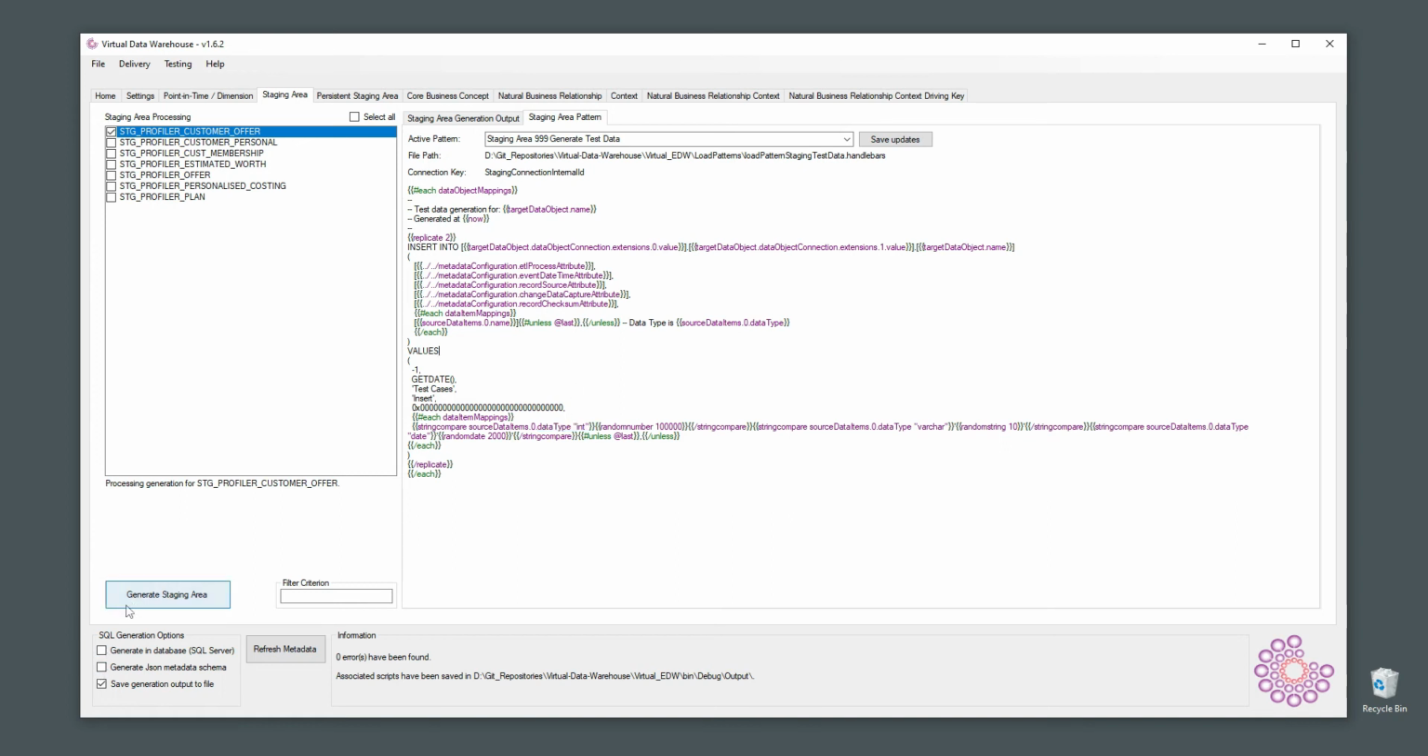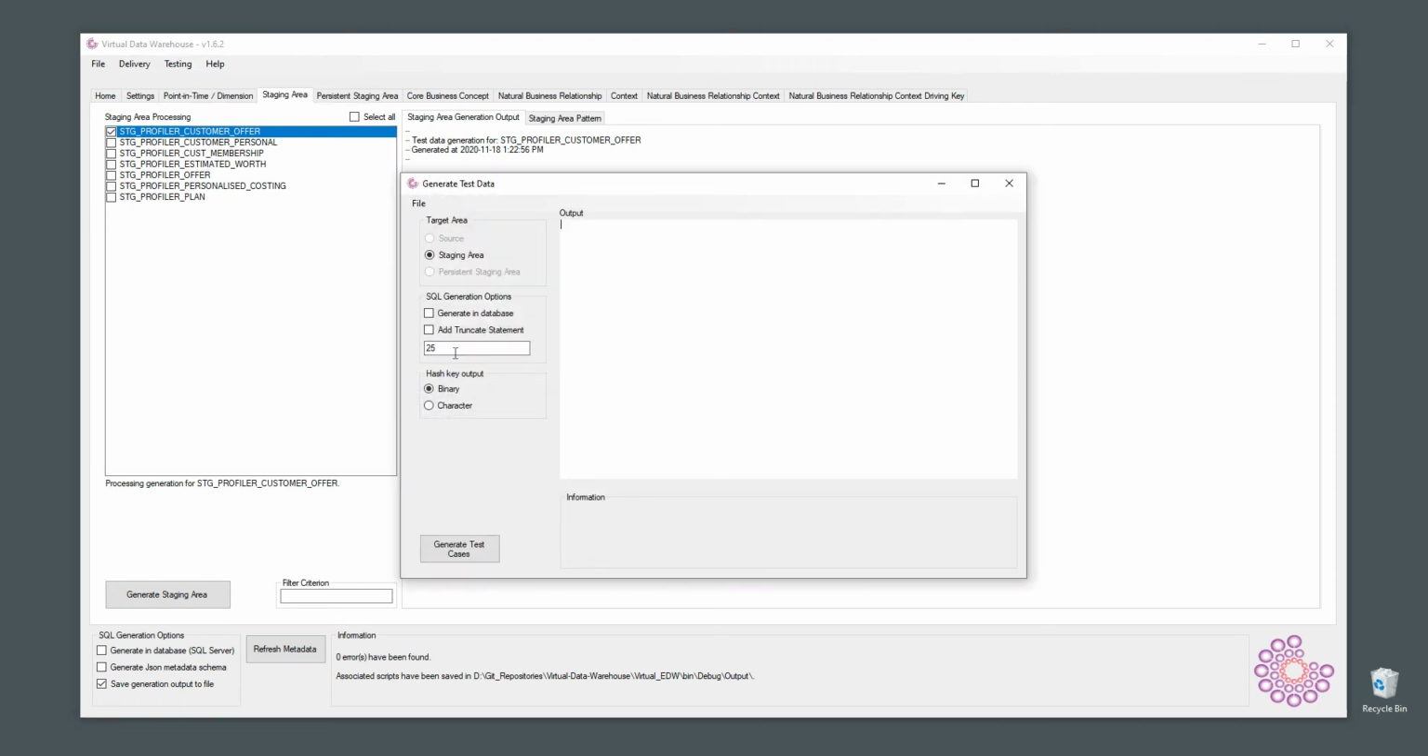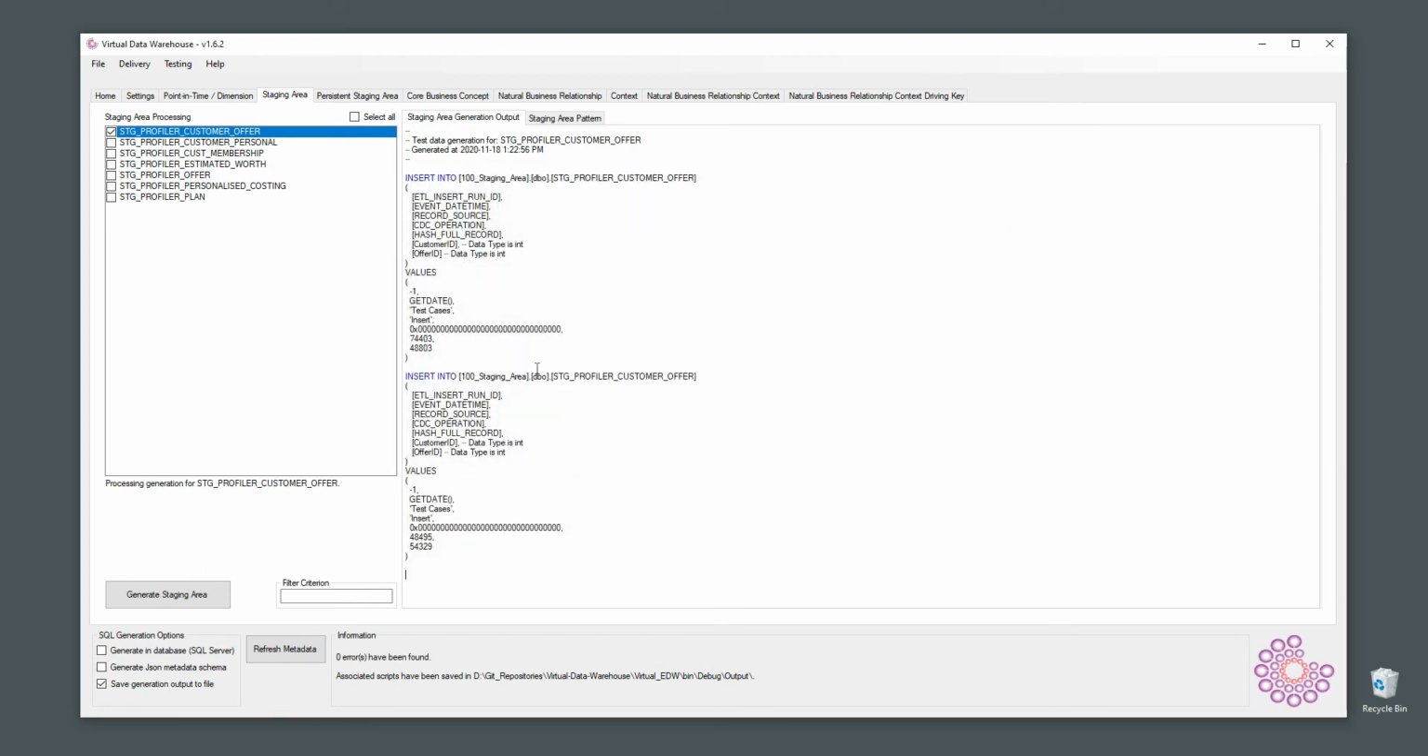I'm going to run this now. And then we can see that because we have a replication factor, if you like, of 2, we only get 2 test cases. And this is how the functionality to generate test data with the replication here and generate the database and truncate, how this has been rebuilt in the new version of Virtual Data Warehouse.